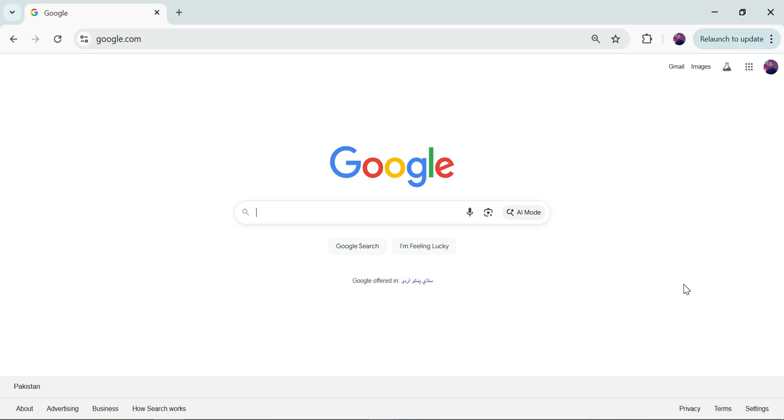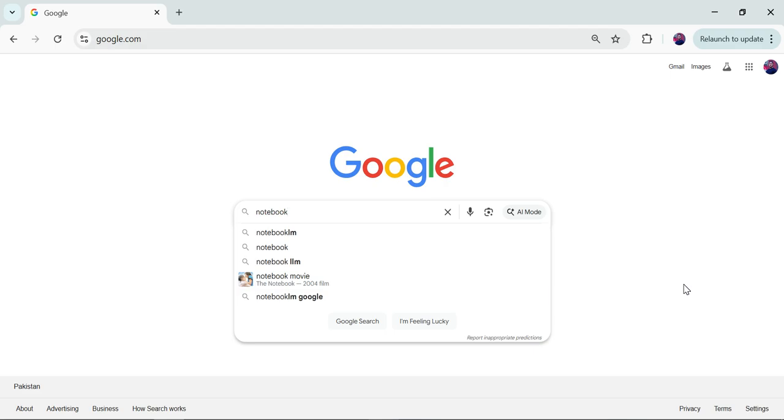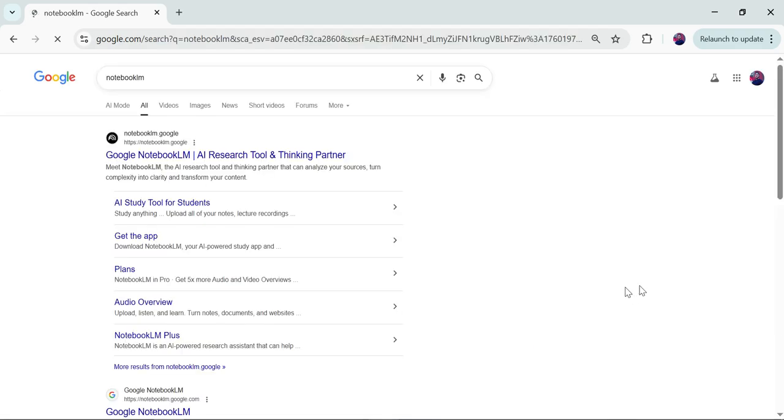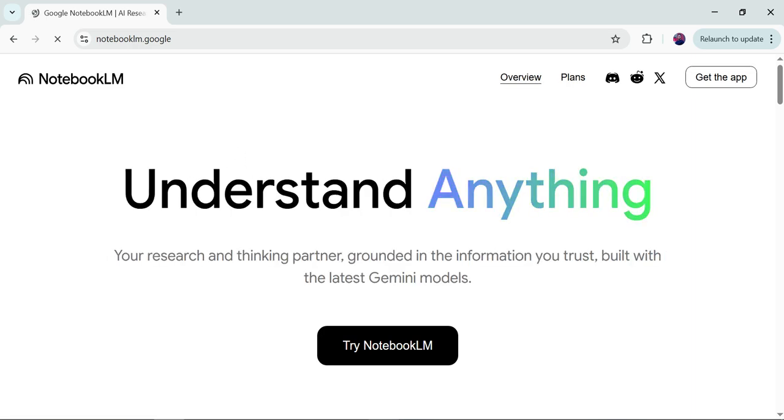So first of all, you have to go to Google and write Notebook LM. As soon as you write Notebook LM, you will get this website, notebooklm.google. Okay, here you can simply write down your research in document form, or you can also upload the document here. Then you will get the summary of your research.